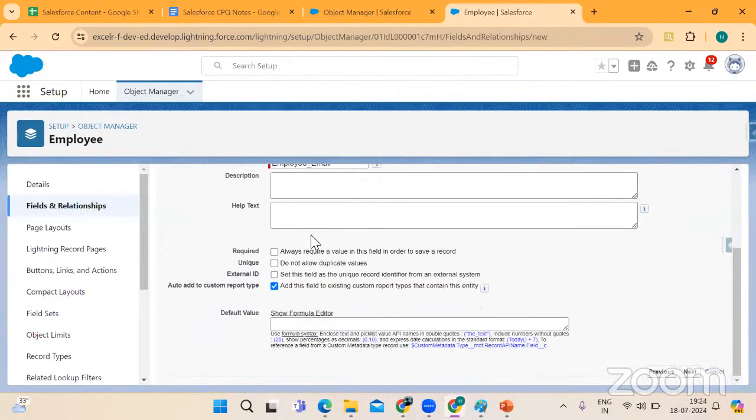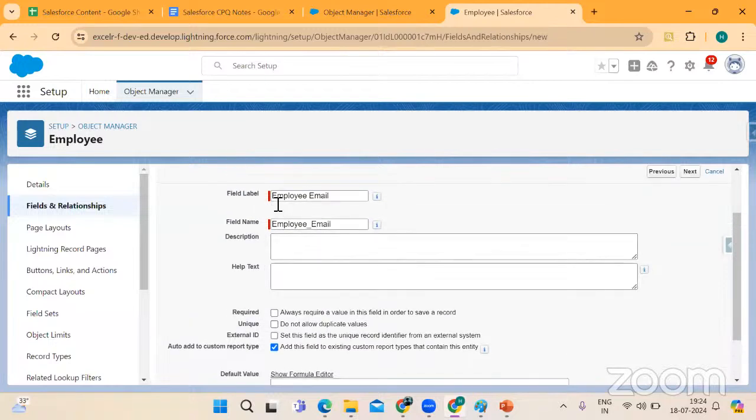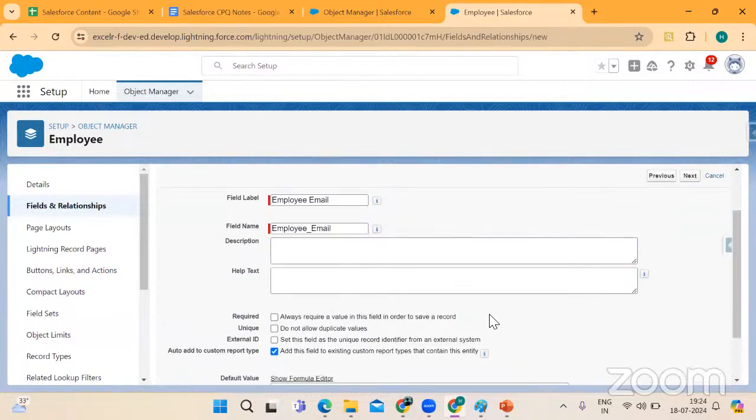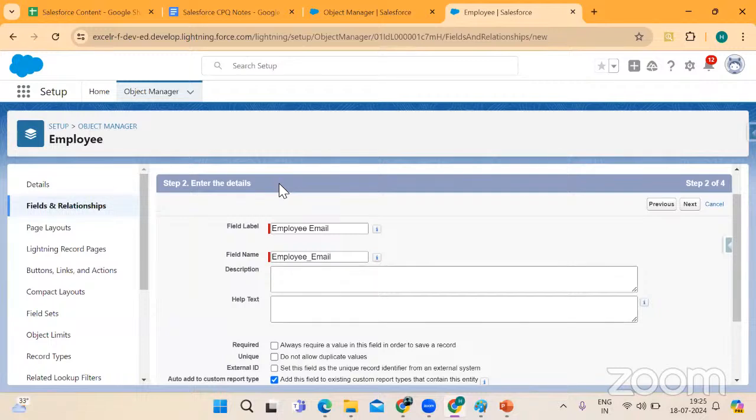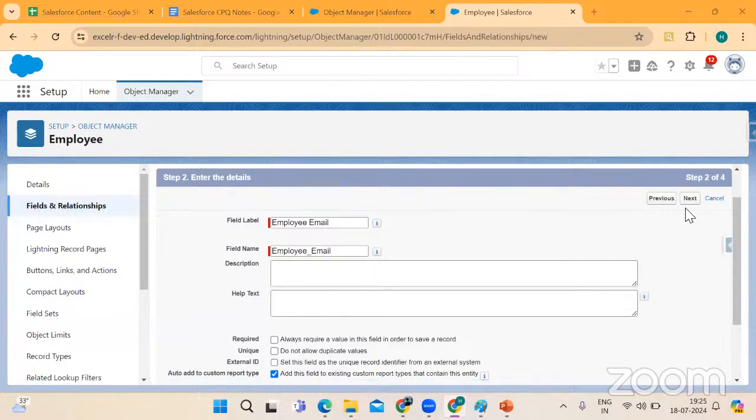So step two is completed: enter the label name. The field name will be automatically created. One student is asking, can the label name and API name be different? In an object, it will always be different. So I'm clicking on the next button.